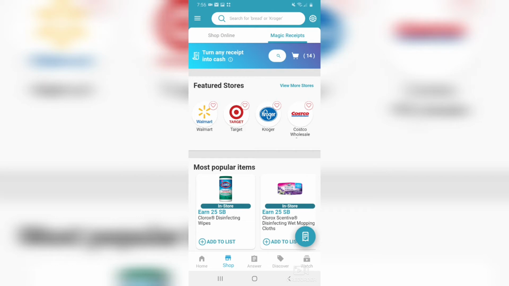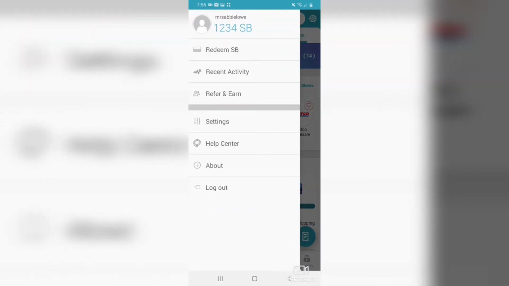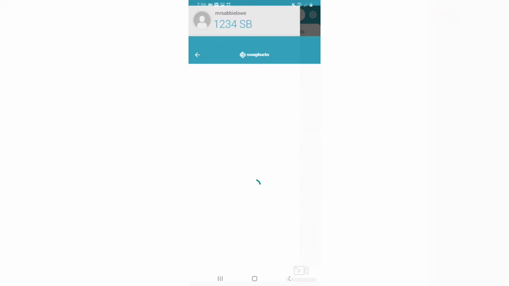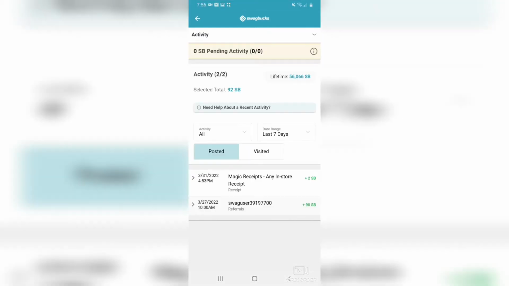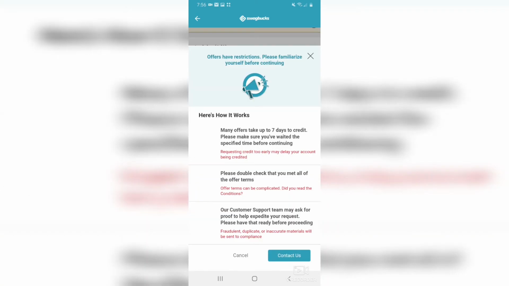So what we can go ahead and do is go to the little bars on the side right here. We'll go ahead and go to recent activity. Recent activity will show you all the Swagbucks you've been earning lately in the last 7 days. You can also filter it to show more. So this is the one we just submitted for. And let's say we want to go ahead and submit an issue. So we'll hit the bottom little bar right here for contact customer support.